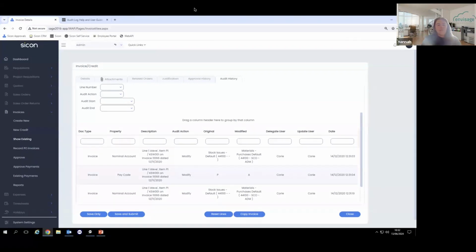Perfect. That's brilliant. There's one more question here. This customer looked at documents before, but they're worried about the amount of storage that they need. So do any customers have any issues with storage?